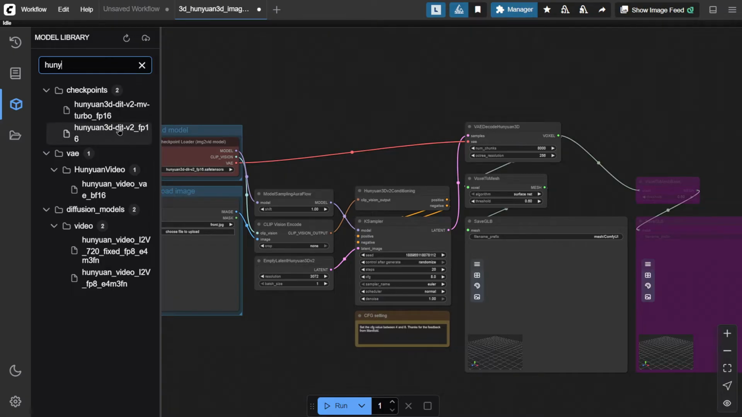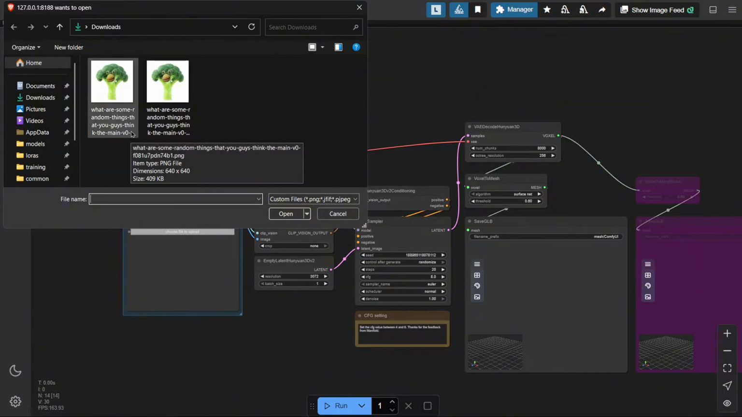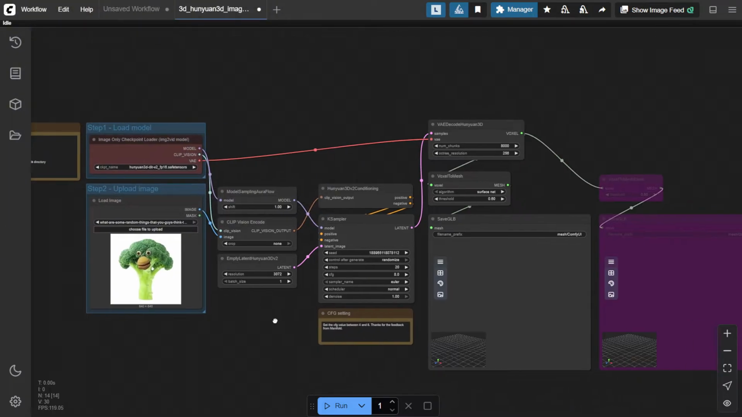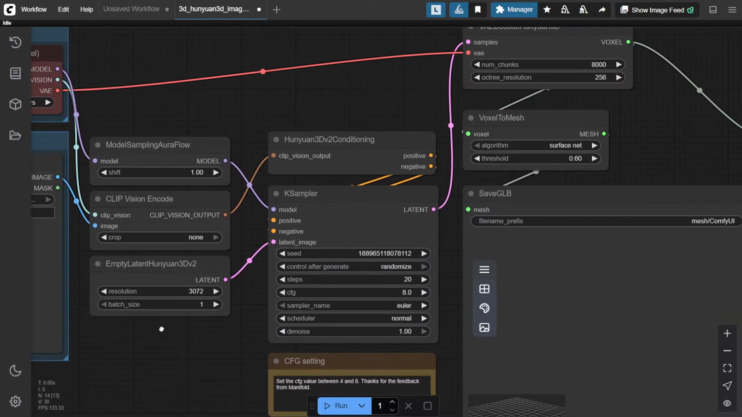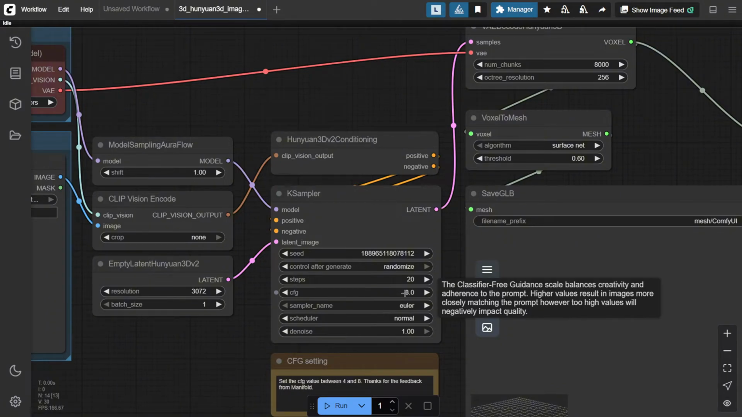And there it is, Hunyuan 3D DIT version 2 in our checkpoints folder. So we can go ahead and close that. And now we can upload our file. Again, we wanted the JPEG, so this one. And we're going to leave the settings the same. This is the only thing we would really want to change, the CFG scale.